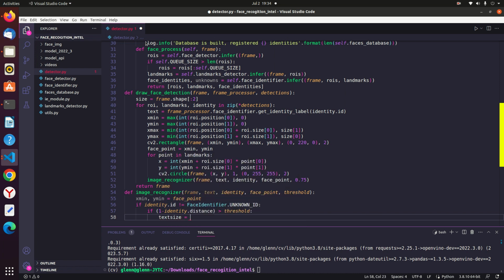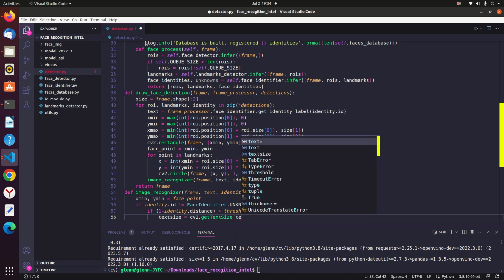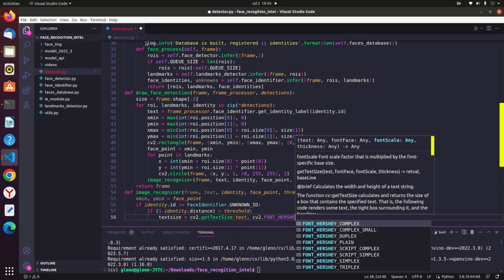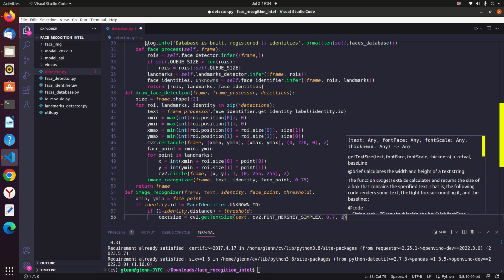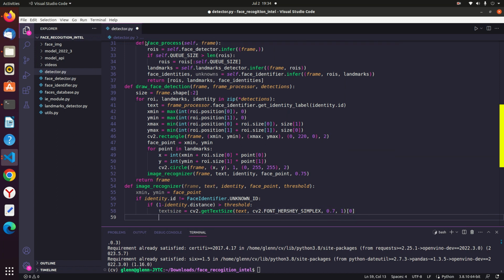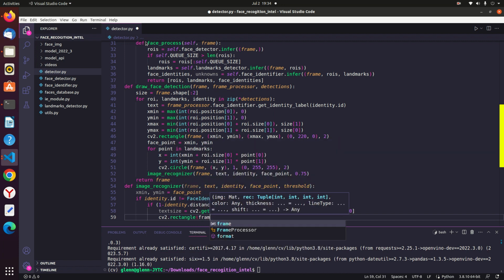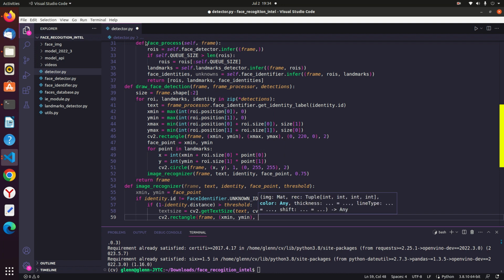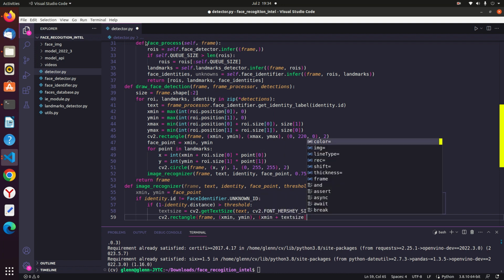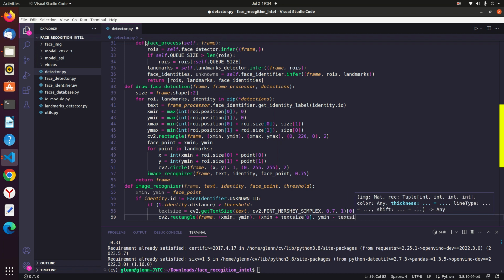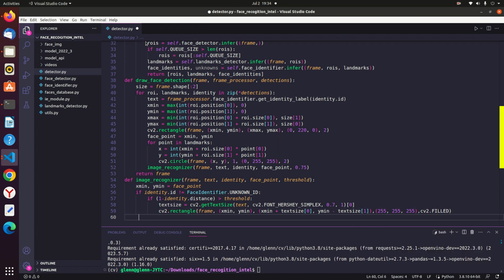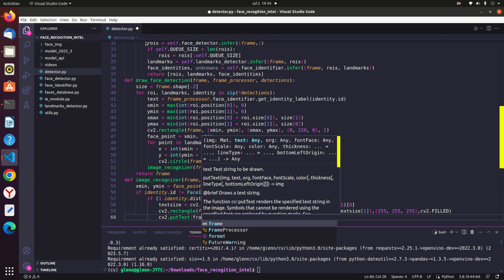This line calculates the size of the text by calling the cv2 getTextSize function, passing the text, font, font scale, and line thickness as parameters. The size is extracted from the returned tuple. Draw a filled rectangle which varies with the text size. Displaying a text result name on every face detected.